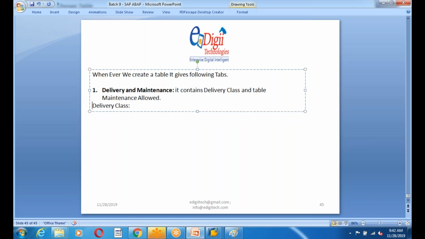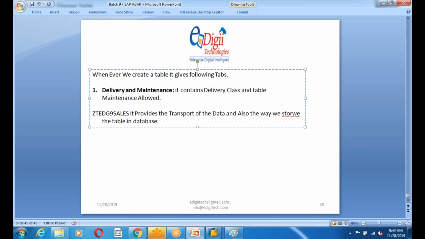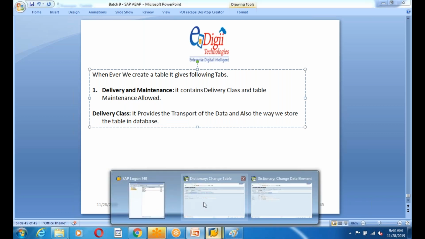The delivery class provides the transport of the data, and also the way we store the table in the database. So it is how you store the data, how you store the table at the database level, guys.